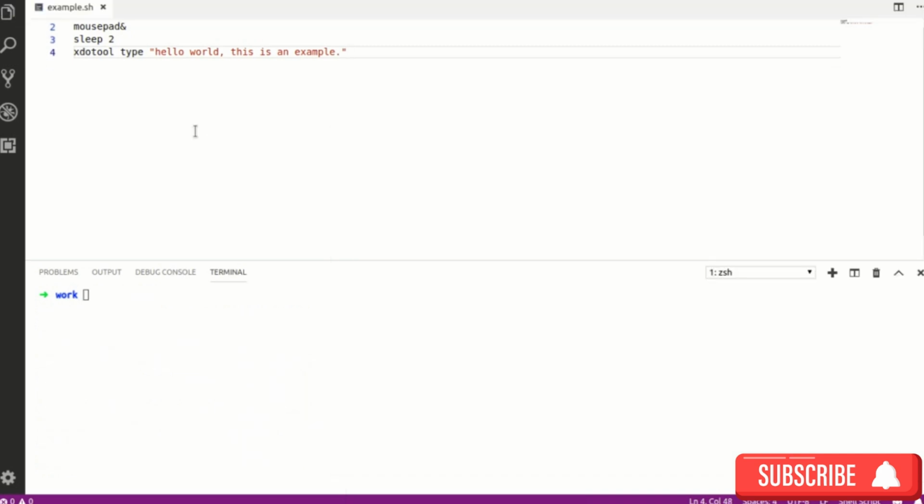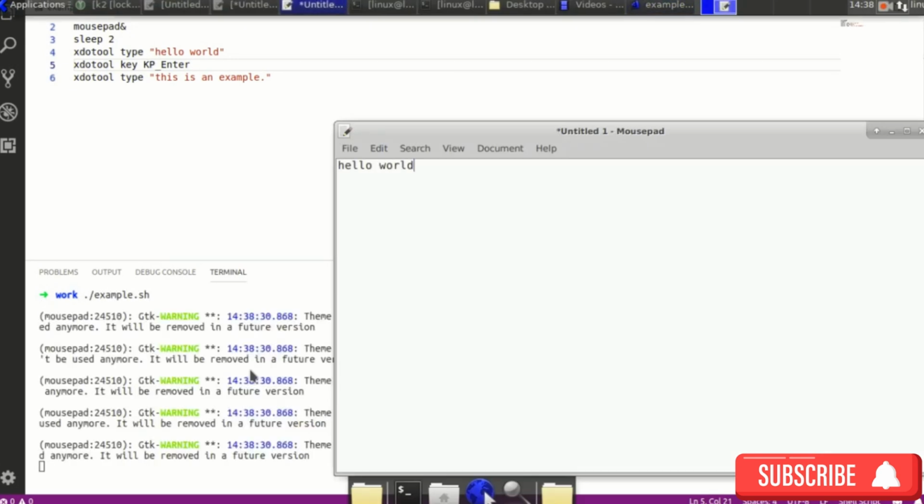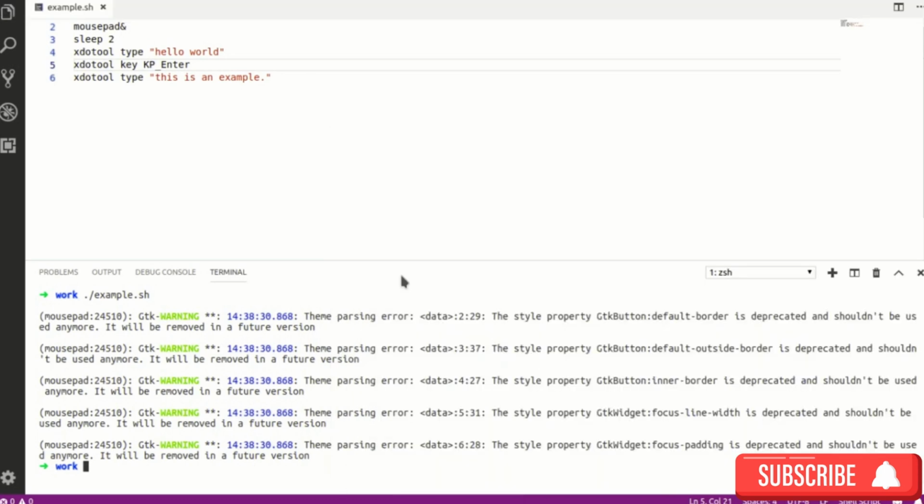Now if you want to add a new line, you can't just add a new line character. So to add a new line, you have to split these into 2 separate commands. And then we'll make xdotool type the enter key. So xdotool key and then KP_Enter. So now this will write 2 lines into the window. So you'll see the enter key is actually used. That's KP_Enter. So this line will press the enter key.